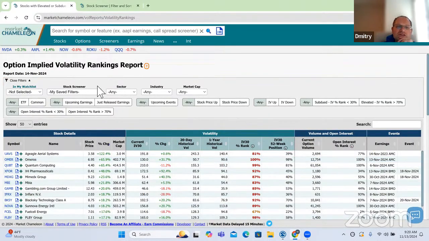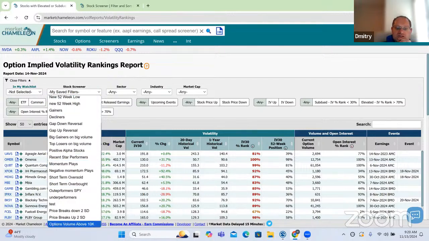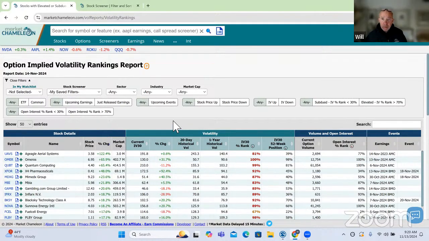And let's see, under stock screener. See the last one I saved, options volume above 10,000.